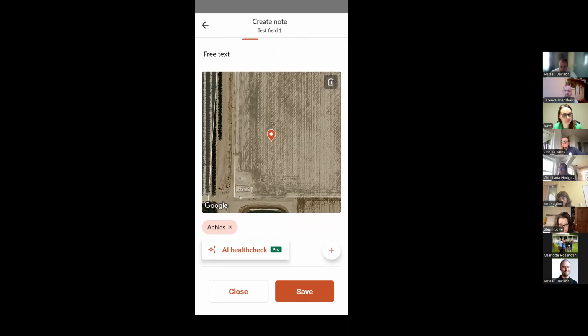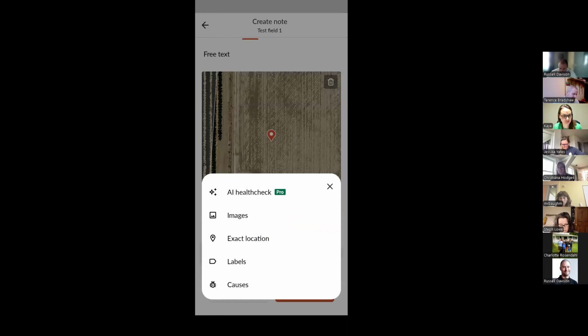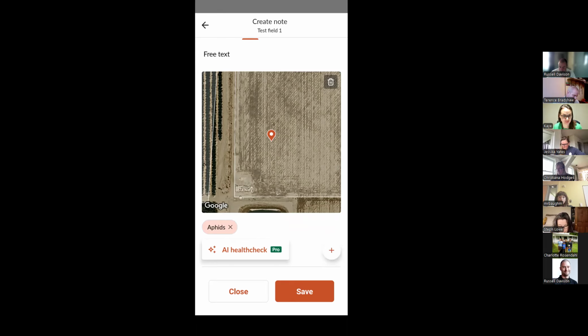It's a bit hidden, and I blame the fancy UI designers for this, but that little plus icon there next to the AI health check, if you click on that, it'll give you the option to add those other features to it. Okay. That's a good point. I think it needs to be more visible, but I'll take that. Thank you. Yeah, I thought that's going to take me to pro, so I'm not doing it. Thank you. That's helpful.